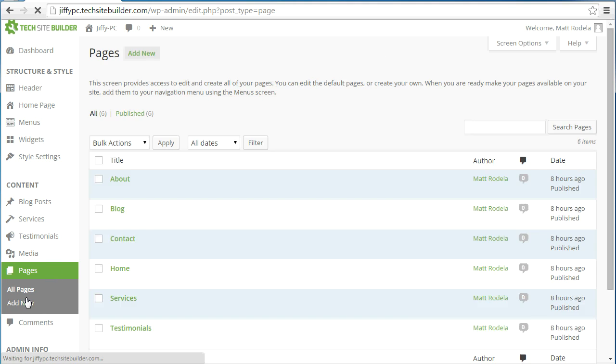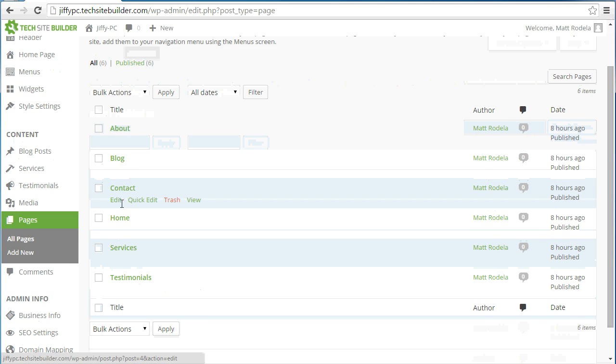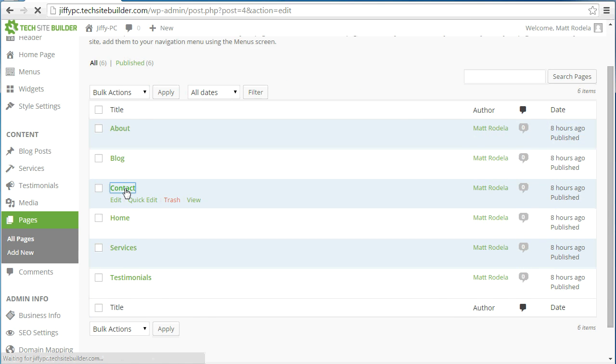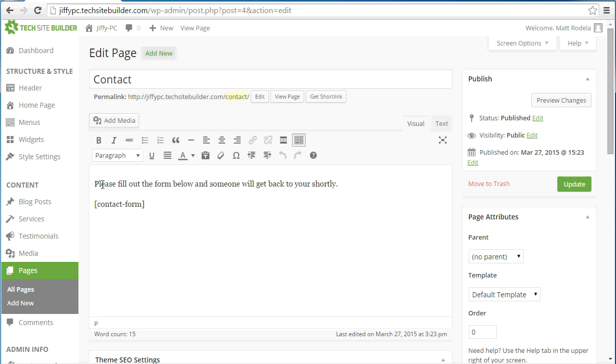Go back to view all the pages. The next page is the contact page. I can click on that. And you'll see in the contact page, I have just a brief blurb saying, please fill out the form below and someone will get back to you shortly. And then this is called a short code. And what a short code is, it's just a little code inside these square brackets. And what this does is it's going to display your contact form.